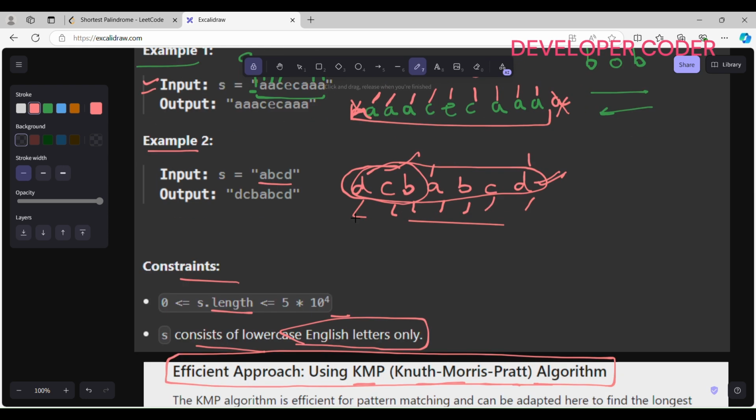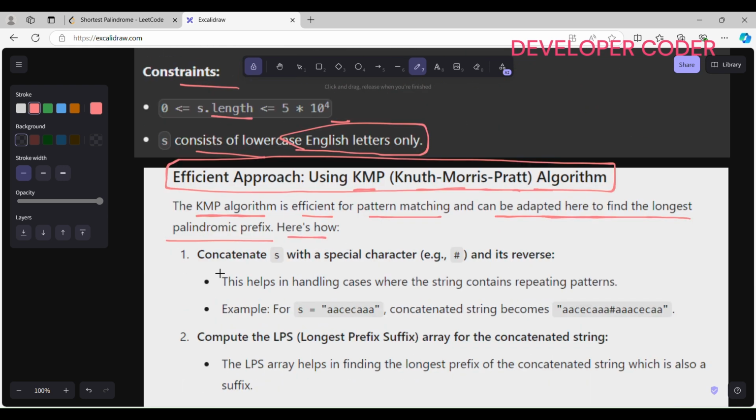So what we are going to do, let's take the example of this first example, this string. We are going to concatenate our string s with a special character and its reverse. So here this is my string, then I reverse this string.